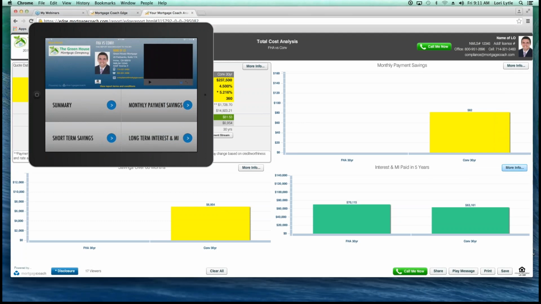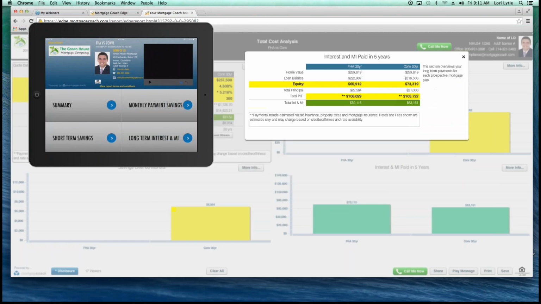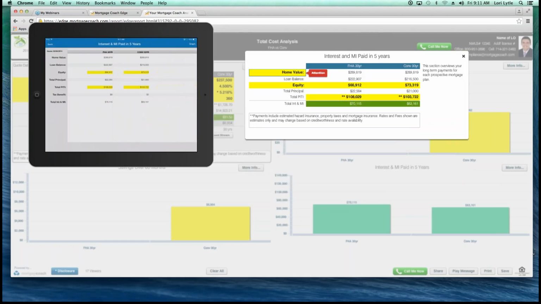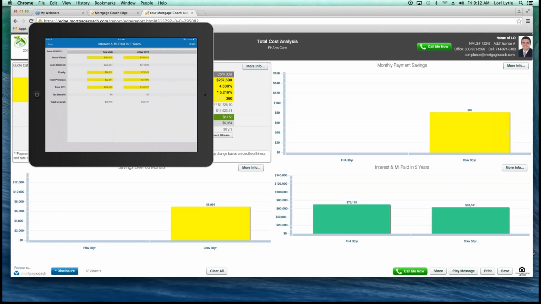So let's dive into the more info button, and you can see how we have the home value. There's a property appreciation rate field that, if you use it, will provide that information to you, as well as the ending loan balance at the end of that 5 years or whatever year you choose, how much equity they have, how much principal they have paid to the loan, and the full PITI. So you have a lot of details in that button there as well.